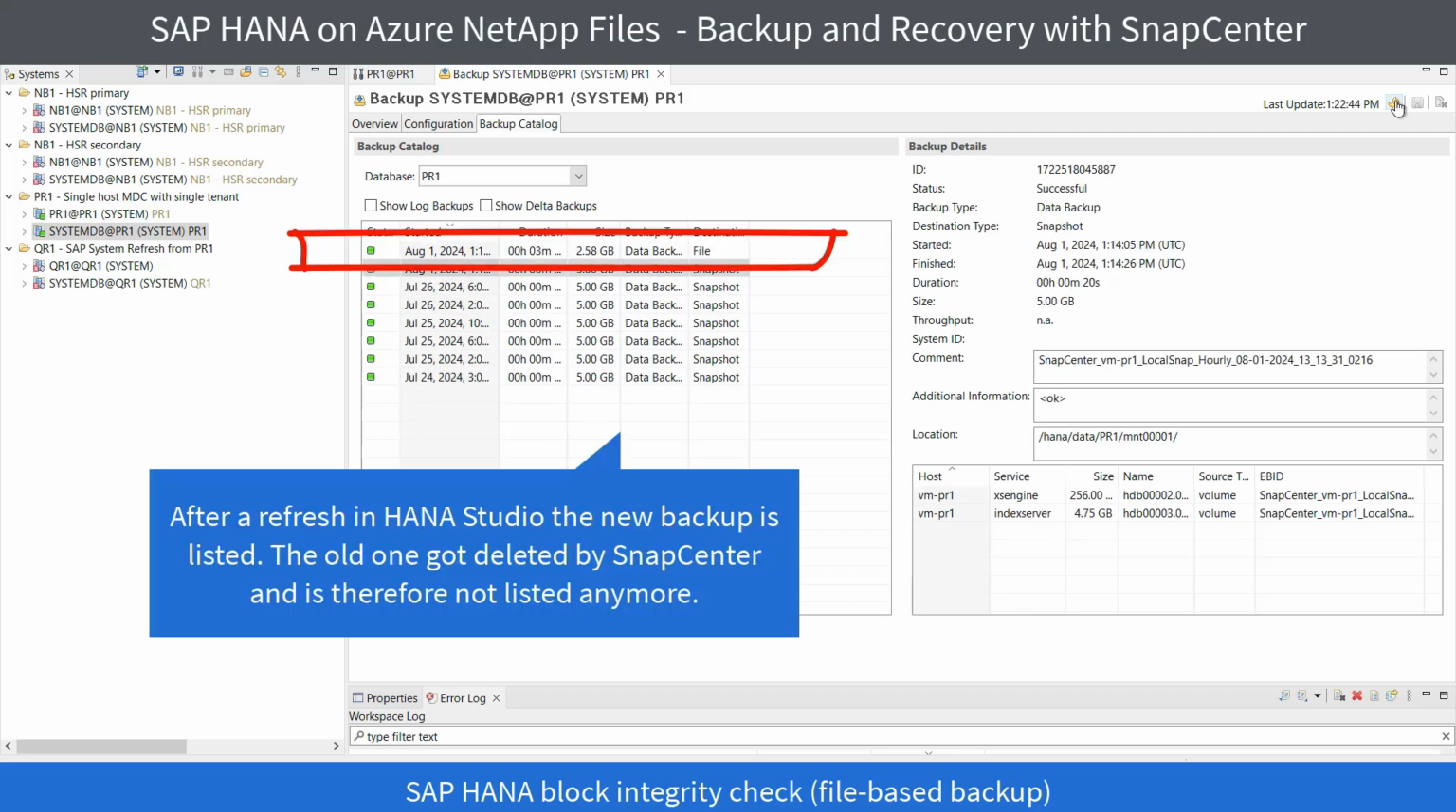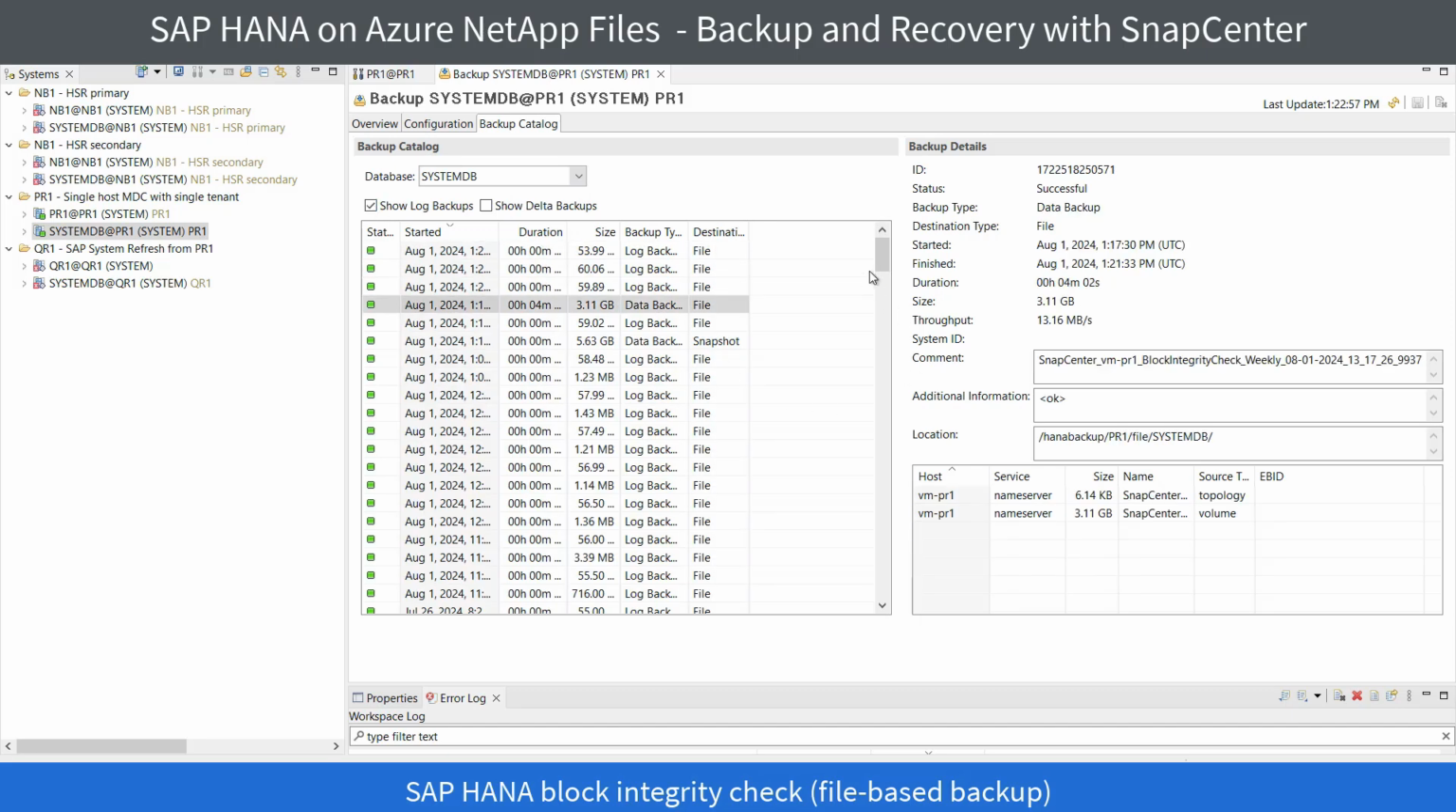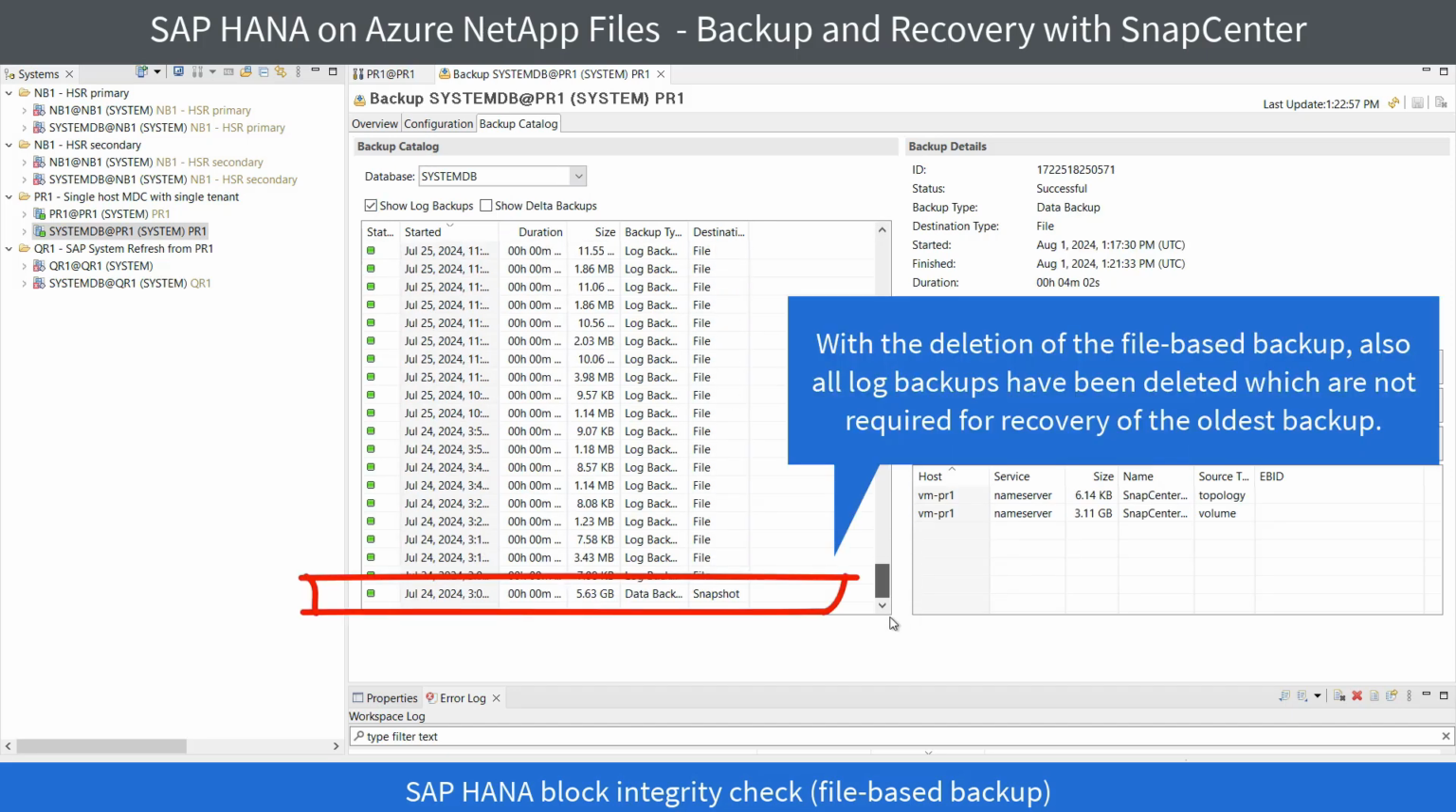When we refresh the backup catalog view in Studio, we can see the new file-based backup at the top, and we also see the old file-based backup got deleted by SnapCenter from the catalog based on the retention definition. Since the old file-based backup has been the oldest data backup in the list, also log backups up to the next snapshot backup got deleted by SnapCenter, since they are not required for any data backup recovery anymore.